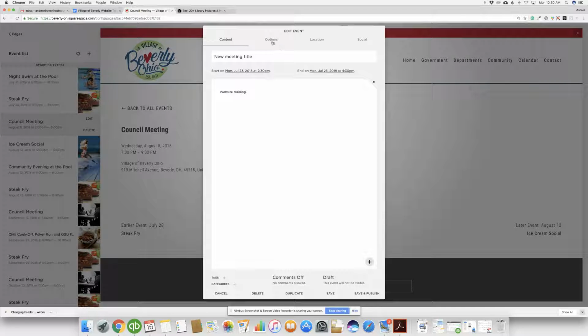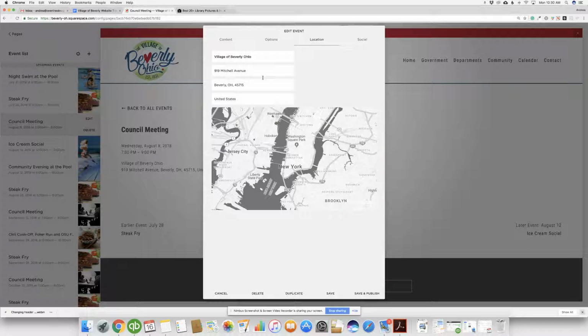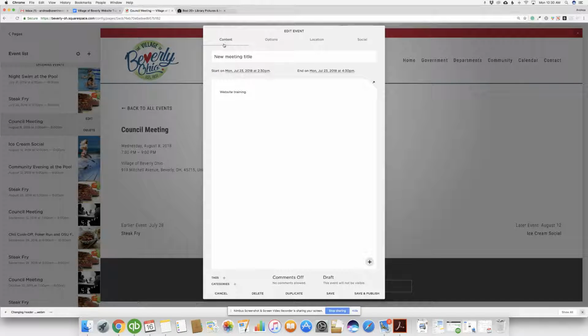Next, I want to go over to options, and I'll see that it has carried over my thumbnail image from the previous event. I can either leave that image or I can click remove and add a new one. The location will have also copied over, and this can be changed if necessary. But as you can see, if you are creating a similar event to the one you copied, you will save yourself a lot of time as these fields are already pre-populated for you. When you're happy with the new event, you simply want to click Save and Publish.